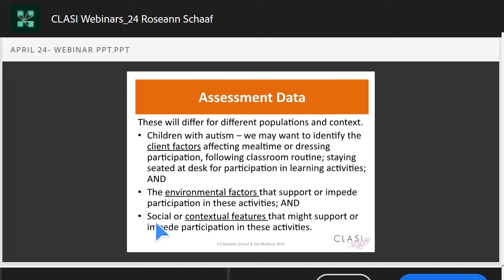And you want to assess the environmental factors that support or impede their participation in these activities. And you want to assess the social or contextual features that might support or impede participation in these activities. So as a good OT, you want to be able to consider and get data on the client factors, the environmental factors, and the contextual factors. And these will all go into creating your hypotheses and driving your intervention choices.